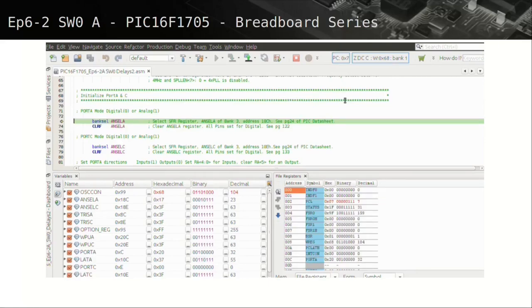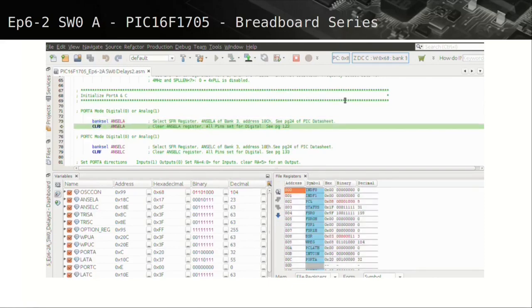The modes for port A and C are next. When this line of code is executed with F7, the bank cell ANSEL A selects the memory bank number 3, which contains the ANSEL A special function register. The file registers window address BSR also confirms the bank 3 has been selected with the hex value 3, and the program counter increments to hex 8.